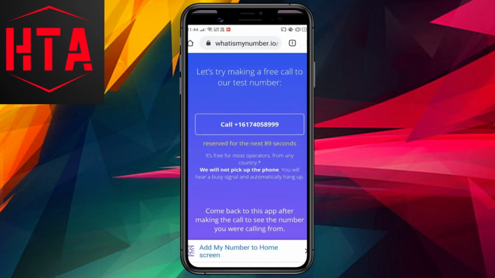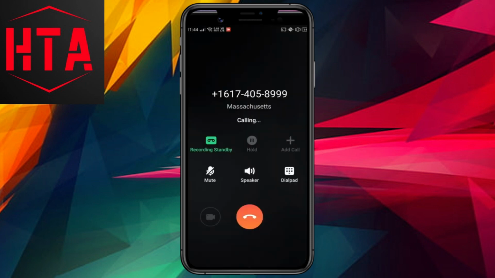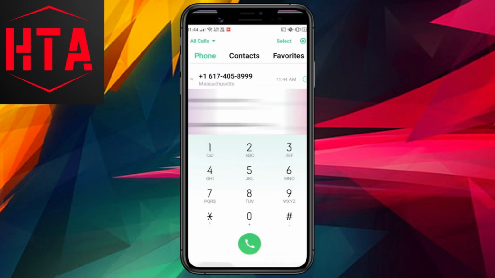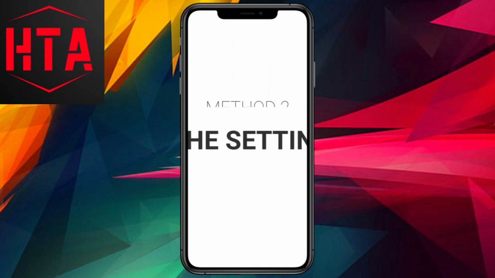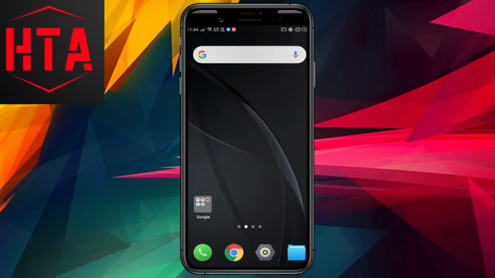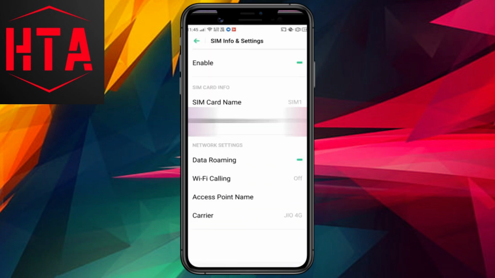Alternatively, if you don't have access to a friend or family member's device, there's an online option. By visiting the What Is My Number website at whatisamenumber.io, you can obtain a temporary phone number. Simply dial this number from your phone, and it will promptly detect and display your actual phone number on the webpage. Another method involves utilizing the Settings app on your Android device.